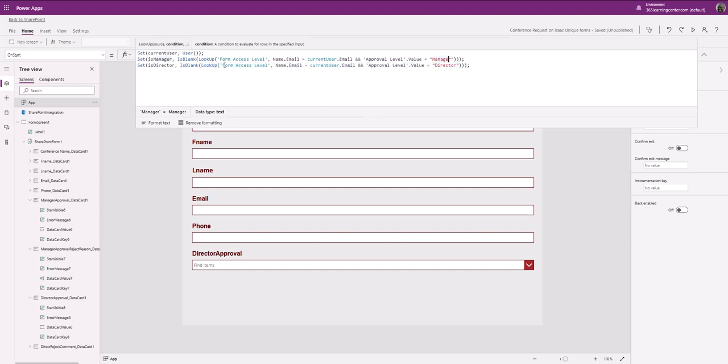For the manager, it goes in, looks into this access level list, form access level list. It compares the name.email equal to the current user, and is the value equal to manager. So did it find a match? So there is going to be something here. So is it blank? And the answer is no, it's not blank. So this is really going to be false.